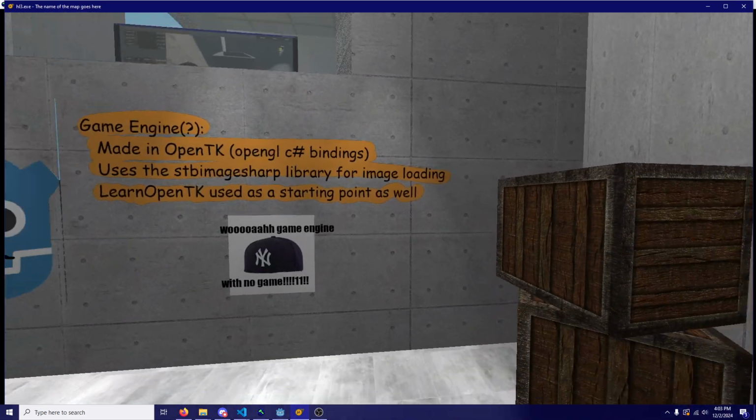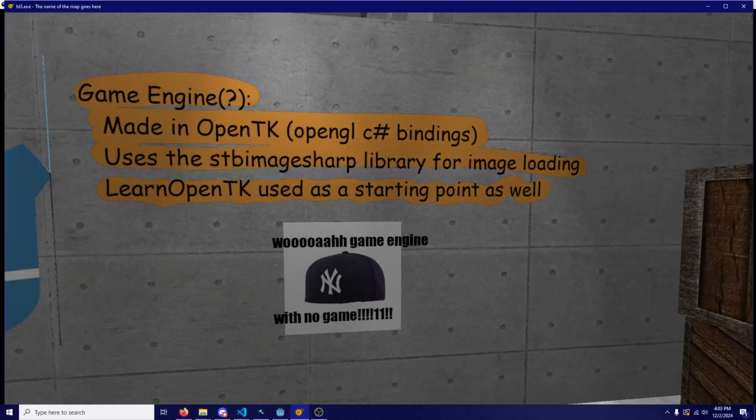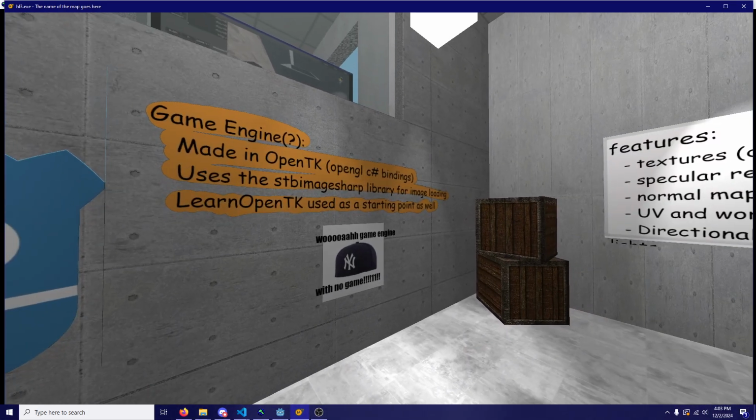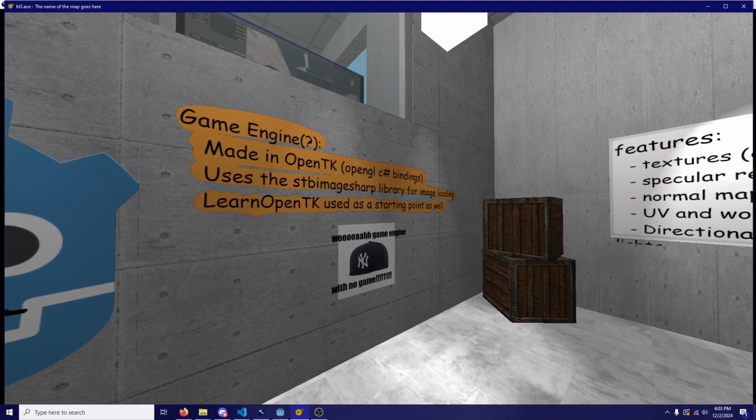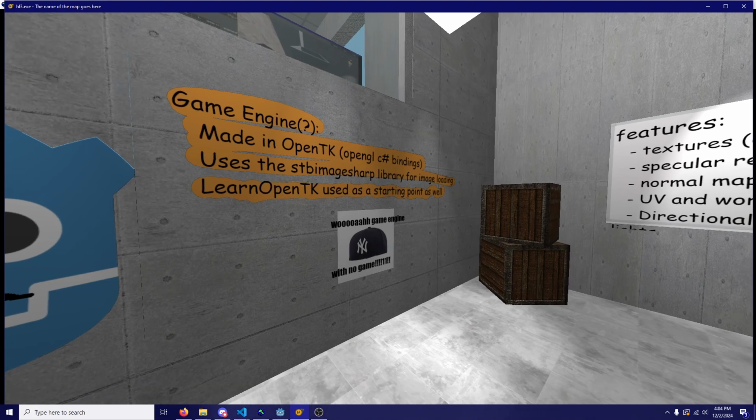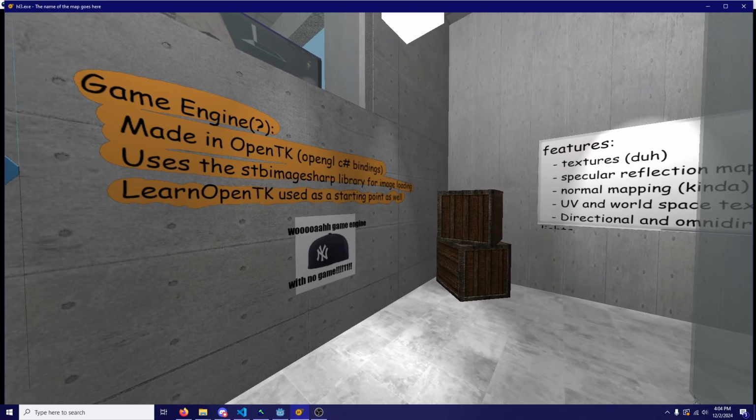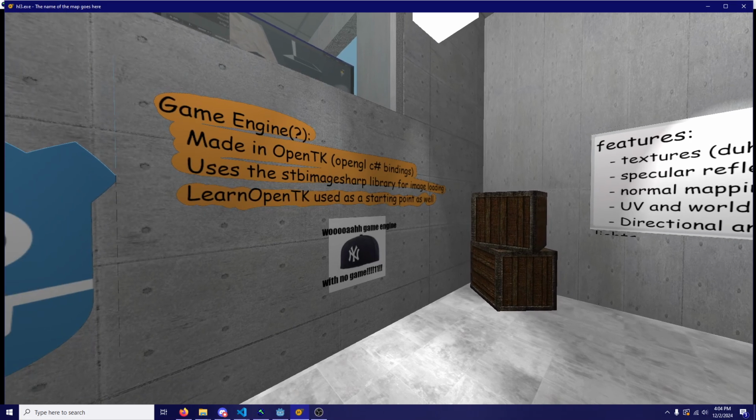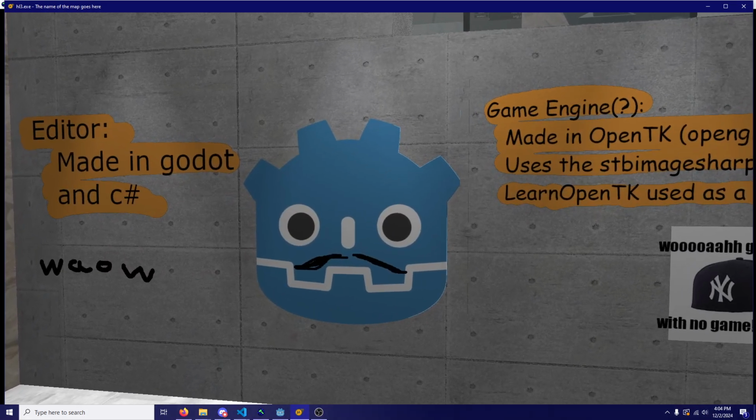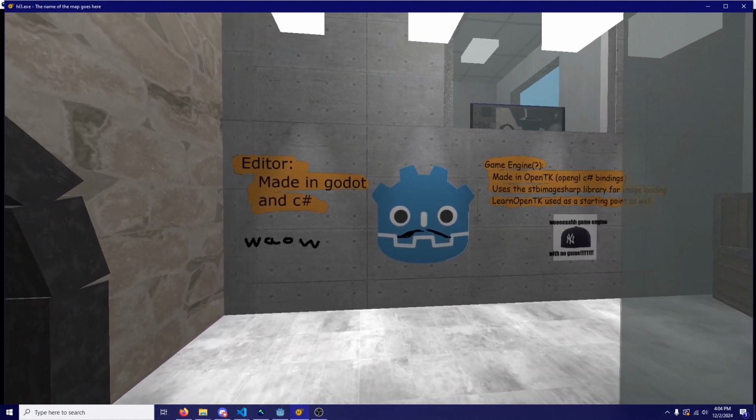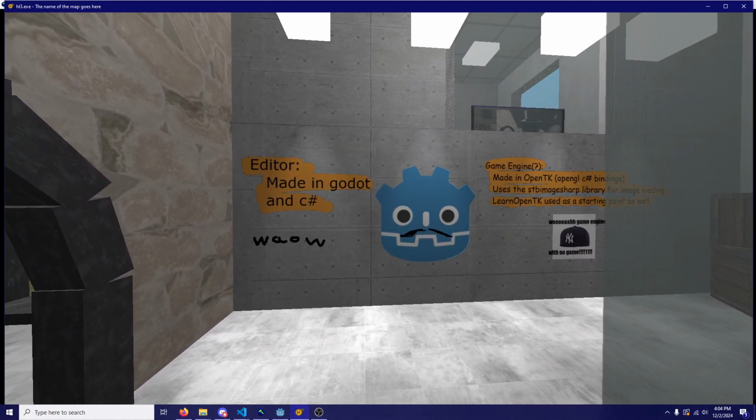So the game engine is not the primary part of the project, actually. It's kind of a small part, but I did spend too much time on it. It's OpenTK, which is the OpenGL C# bindings, and it uses another miscellaneous library for loading images, and the Learn OpenTK documentation as a starting point, because the point is not to focus on the engine. I wanted to focus on the mapping tool, but I spent way too much time on the engine. So for the engine, I used the Godot game engine as a starting point and C#.